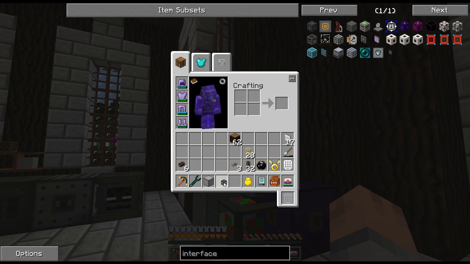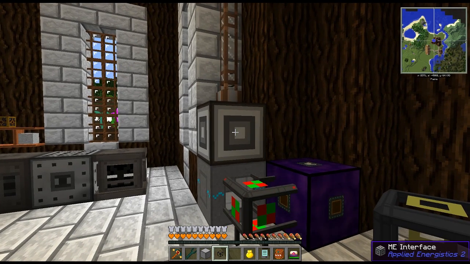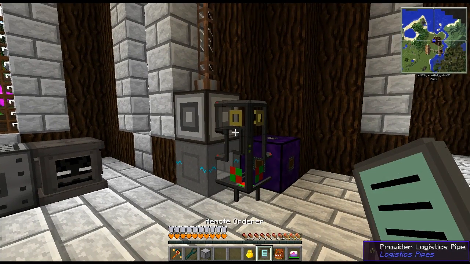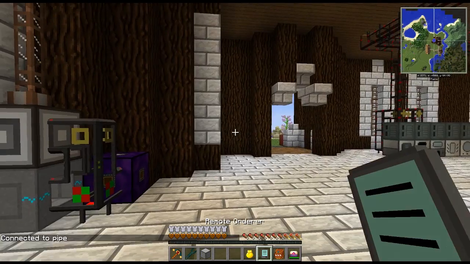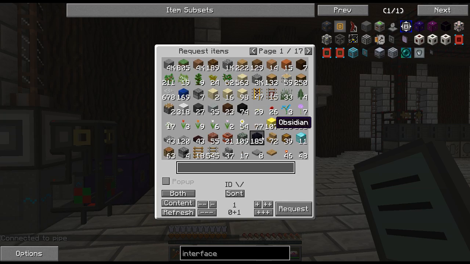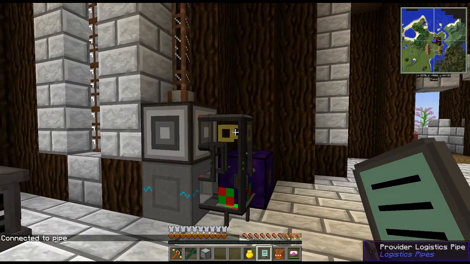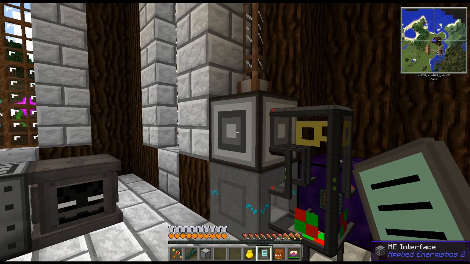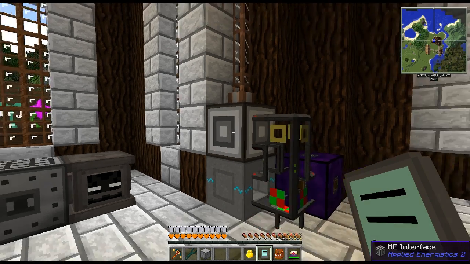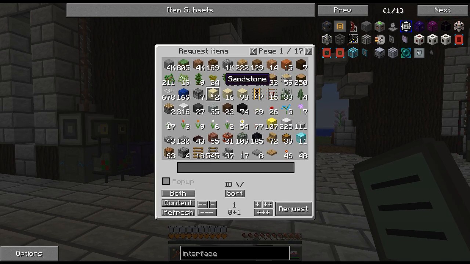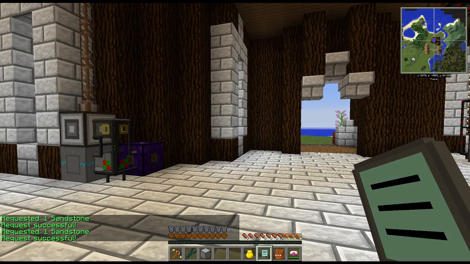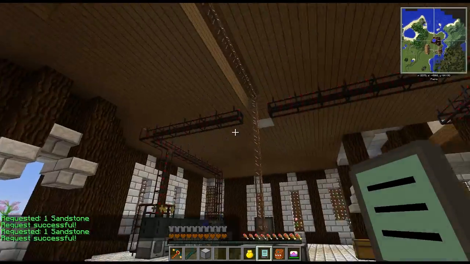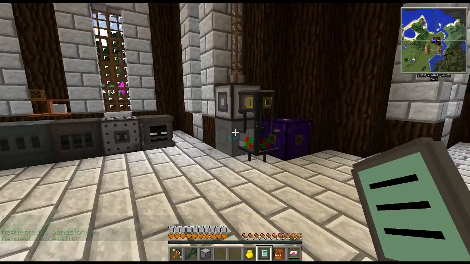And here I can set up a logistics provider pipe. Just like that, okay? And now if I take my remote orderer and bind it back here, check it out. I open it, I have access to everything in my ME system. Because this provider pipe here reads everything in the ME system as an inventory. And that is the magic here. So now let's test this real quick. Yeah, sure, I would like to have 2 sandstone. Bam, they're already here. And you guys see that it is also super fast now because it doesn't need to travel through all the pipes and stuff to get to the interface first.